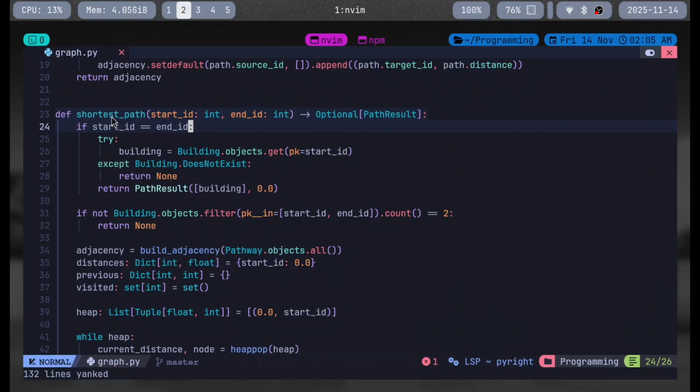Now for our shortest path function, this is where we implemented Dijkstra's algorithm. Let's delve into this from the very top to the bottom. If start ID is equal to end ID, it tries finding if the building exists, otherwise it will return none, and if it is found, it will return the path result, the building, and its start ID.